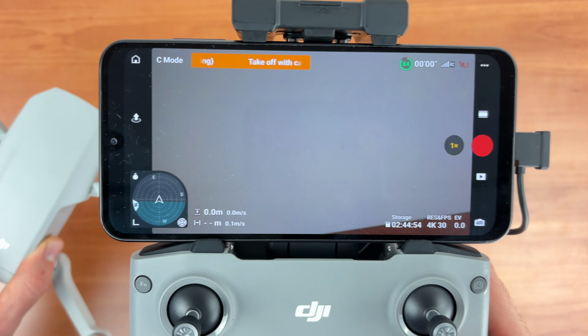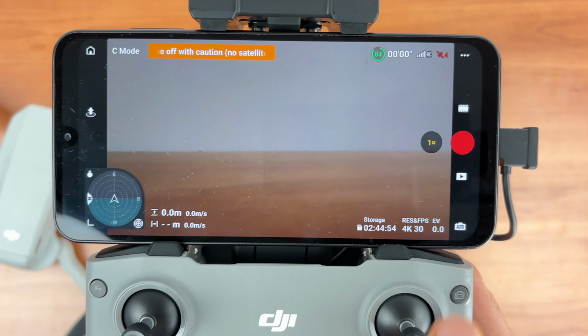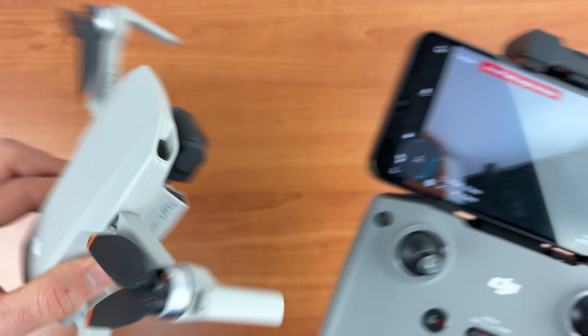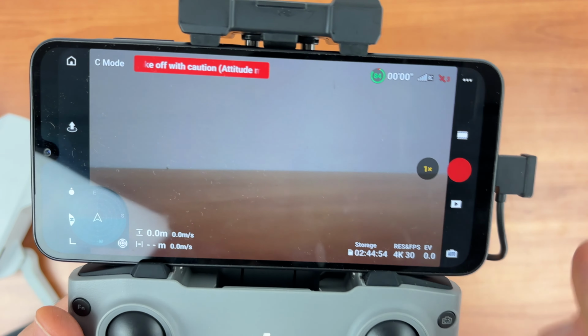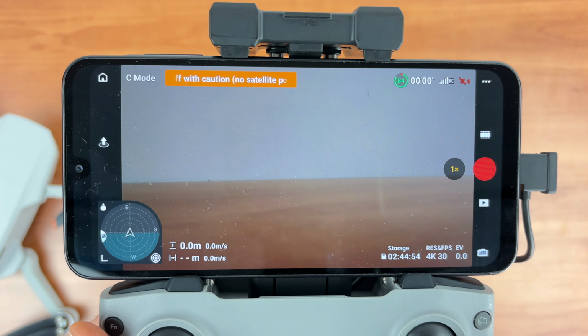In this video, I want to show you all the different features that are available on the DJI Fly app with your DJI Mini 4K. There are many of them all around the screen and I'll show you how to use them. Let's get started right away.